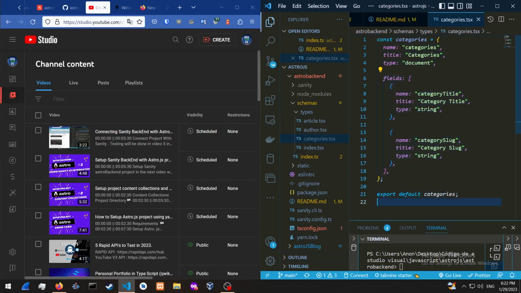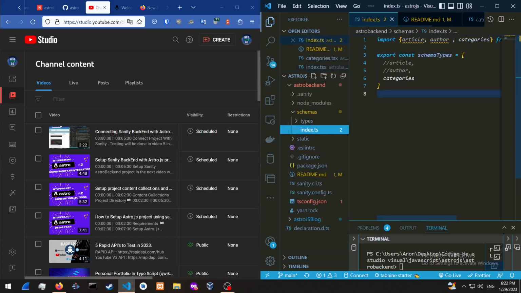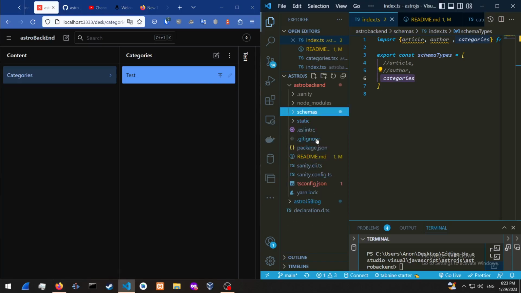So you could just follow along on this. And then we're going to create an index, and we're just going to export default for each and every type, and we're just going to import them over here, right? We're just going to test out categories. And if we go into localhost 3333, you can see test over here. We just created a test category.